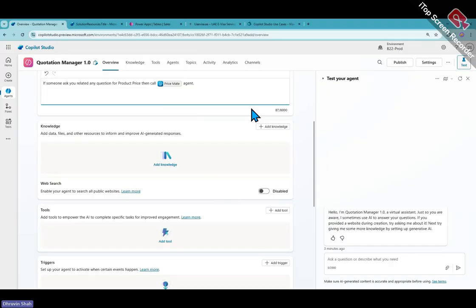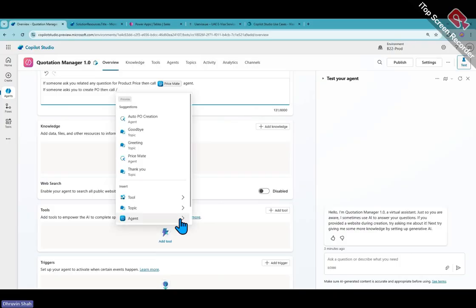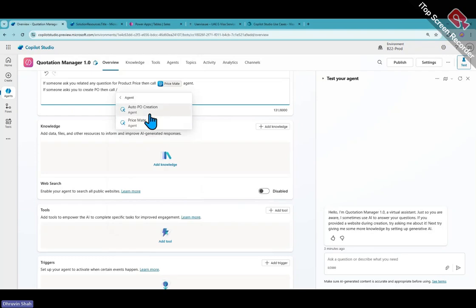Then the second line of statement, I am saying: if someone asks you to create PO, then call, with a slash, and you are able to see the agent, which is your auto PO creation agent.